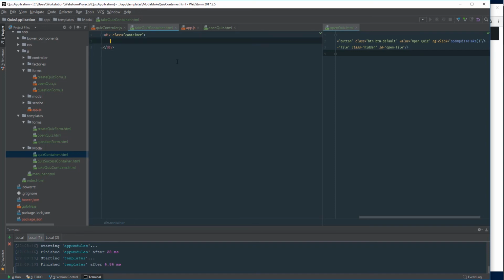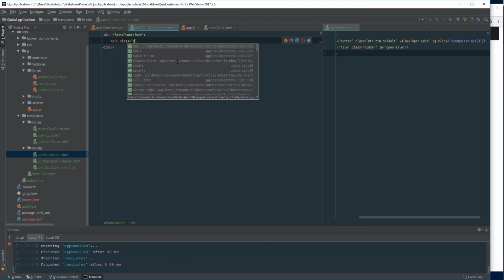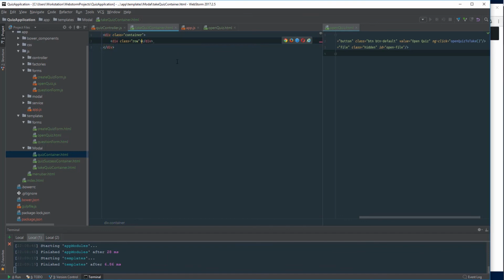Now we have a container here. This is going to be long code, so bear with me. I'll try to explain everything here. So we have the container, and inside that we create another div container. We give it a class of row, and then inside that everything is going to go.